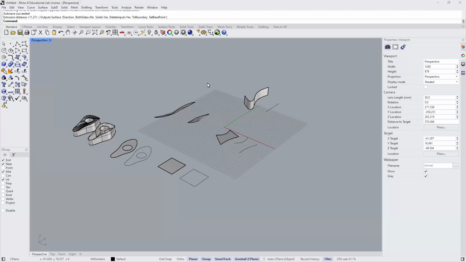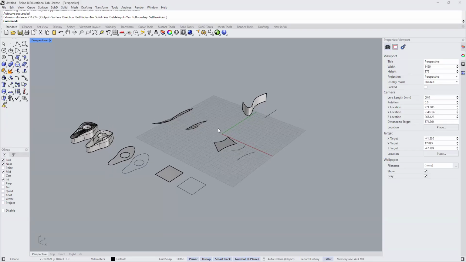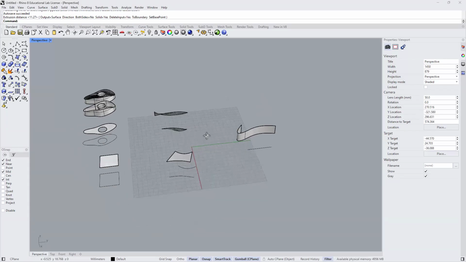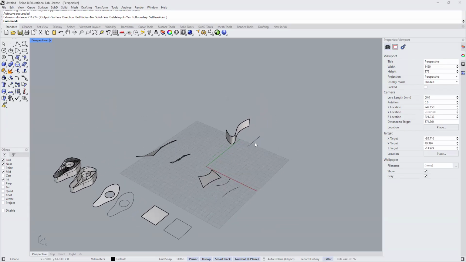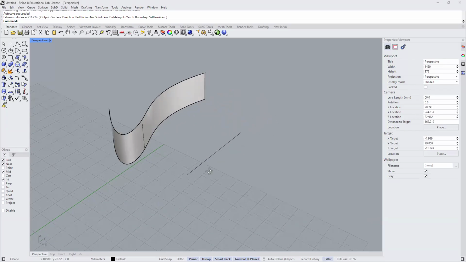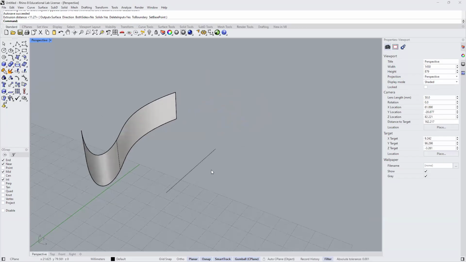In this tutorial, I'd like to go over some of the commands for creating and working with surfaces. So I have some examples here and I'm just going to show them to you and I'll get into it. So I'm going to start up here first with this one first.